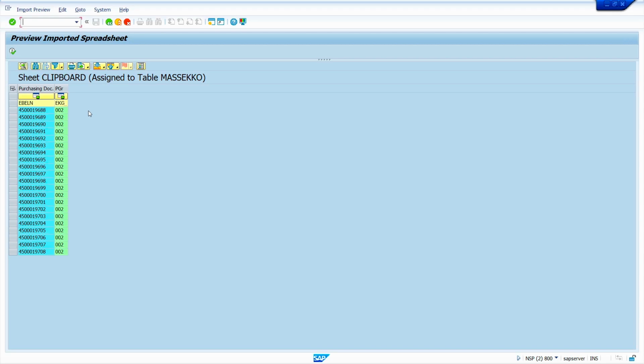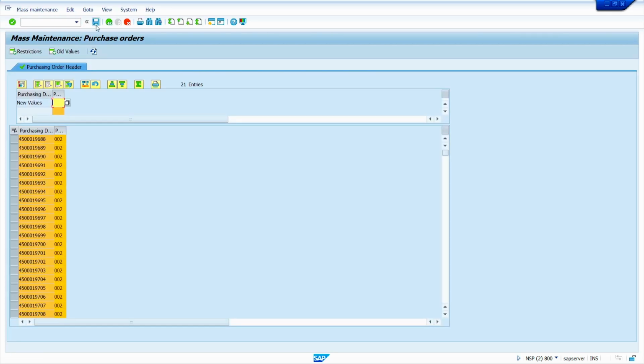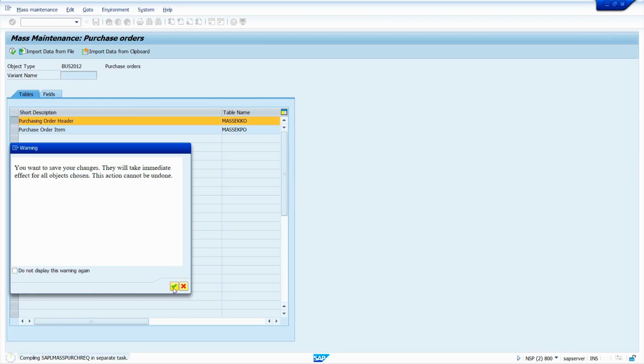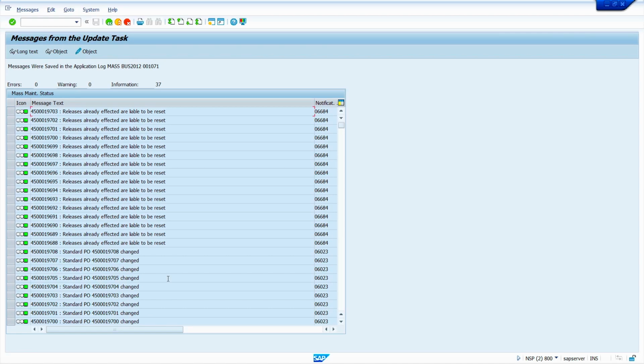If you want to add the fields manually, how can we add? That also I will show in next case. Now click on execute button. Click on save. Click on right mark. It takes few seconds to process the data. Yes, my data changed successfully.